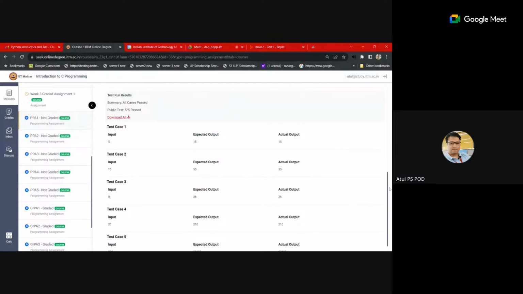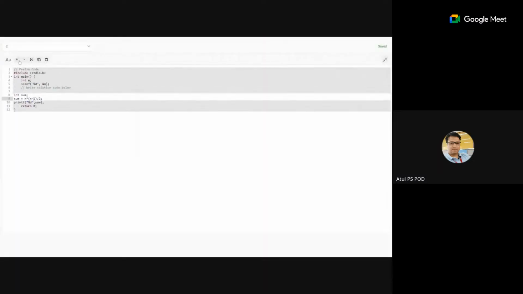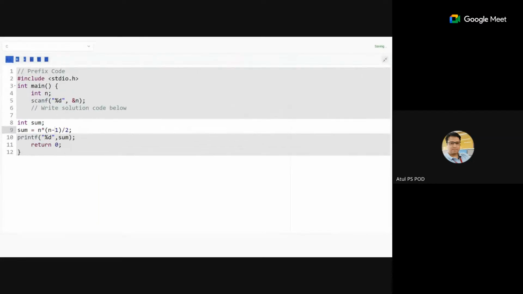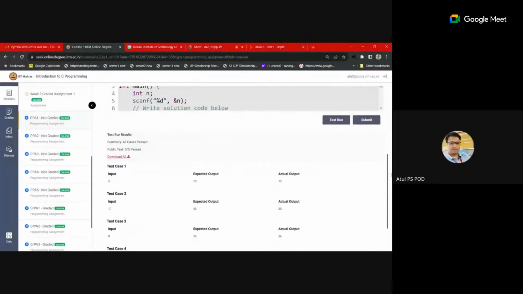So maybe there is a chance your logic is incorrect. Like if by chance you have written the formula sum equal to n into n minus 1 divided by 2, this logic is incorrect. The compiler will still run, because the compiler doesn't know the logic part; it will execute what you have written.